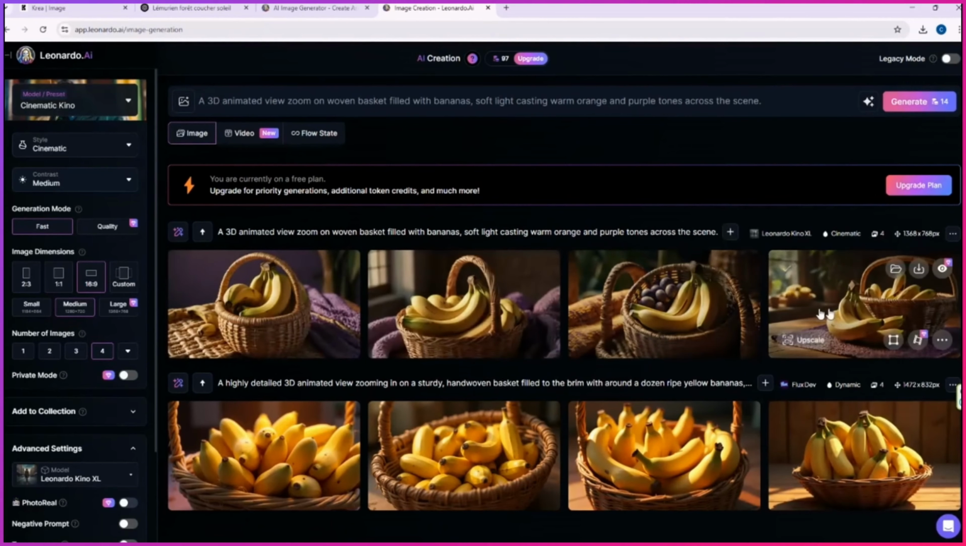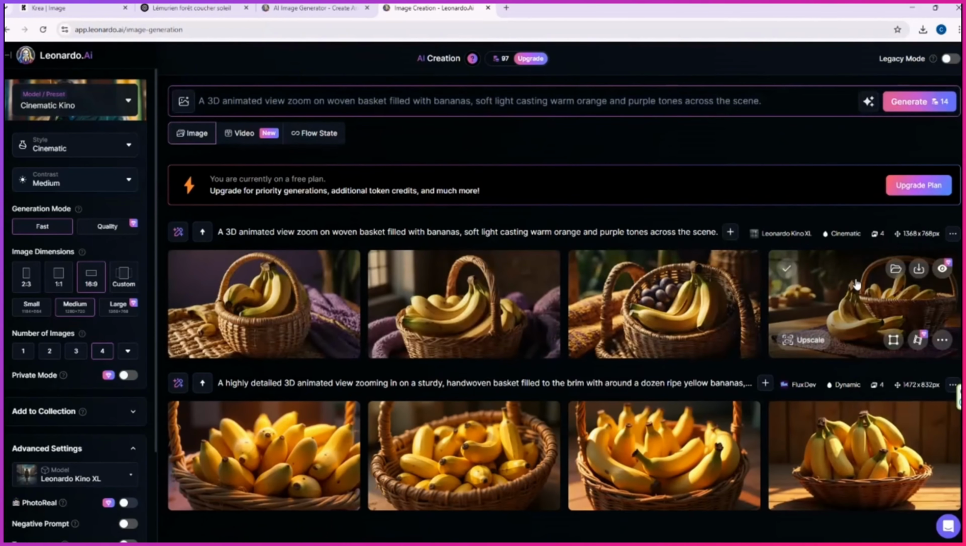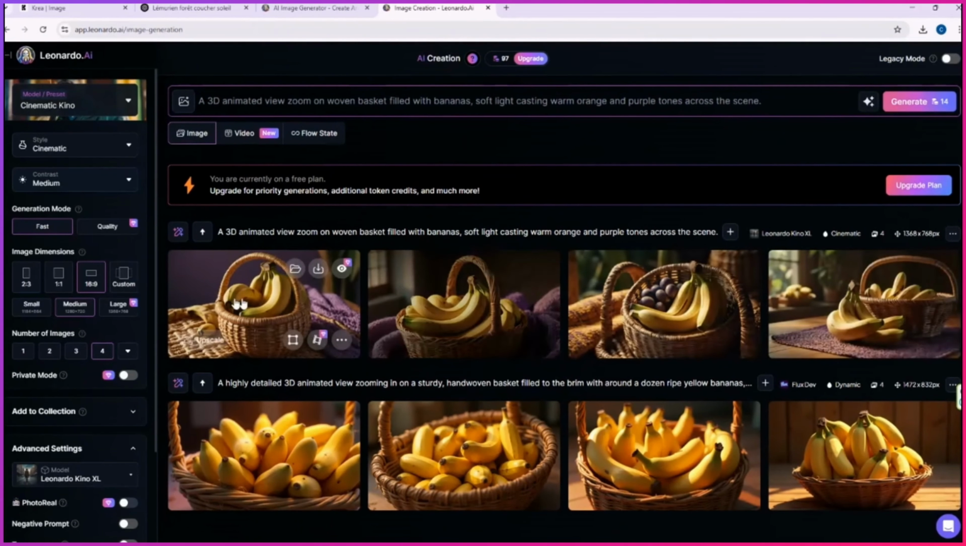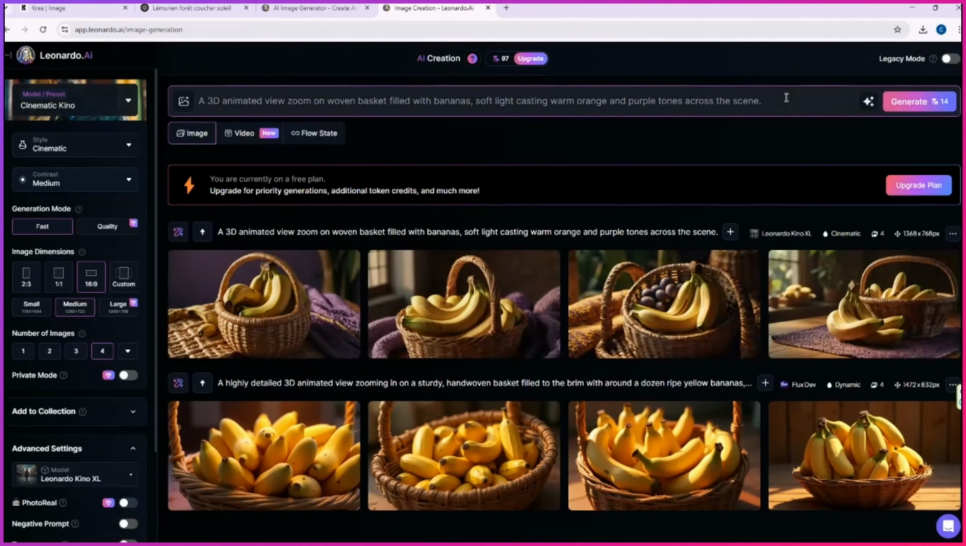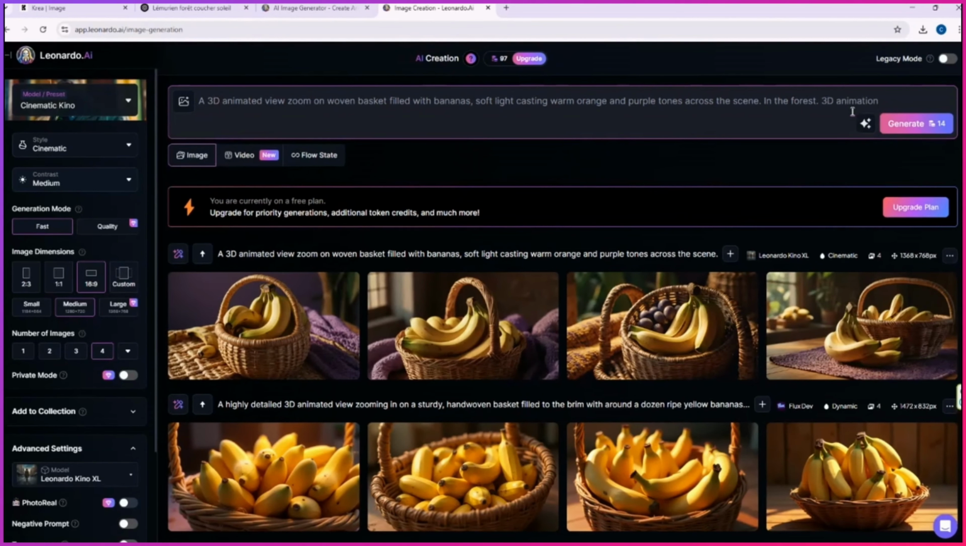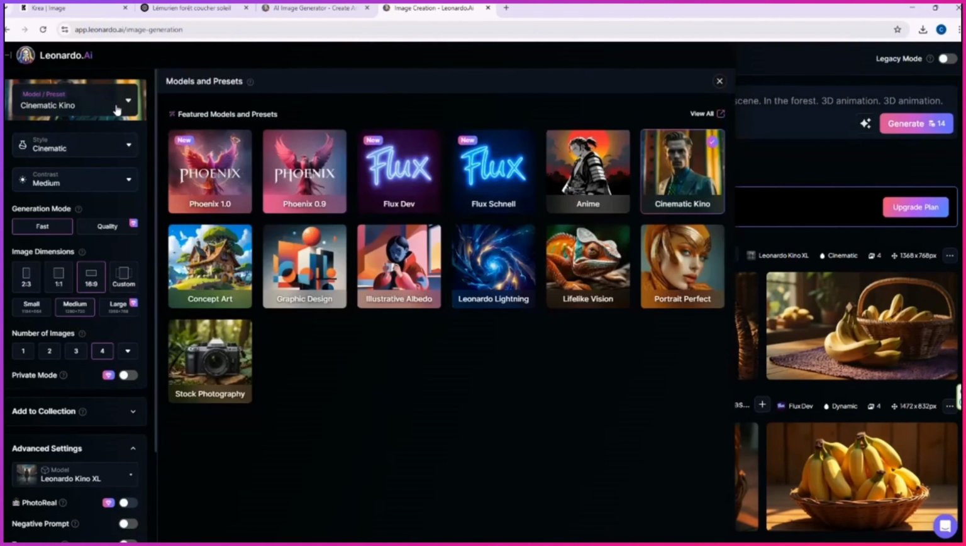But you see, I'm still not at the style I want. First of all, I didn't specify that I wanted it to be in the forest. So what this teaches me is that I'm going to add in the forest. And then I see that my style still isn't quite what I want. So I'm going to emphasize again by saying 3D animation. I repeat it because sometimes insisting helps. And I'm going to start over.